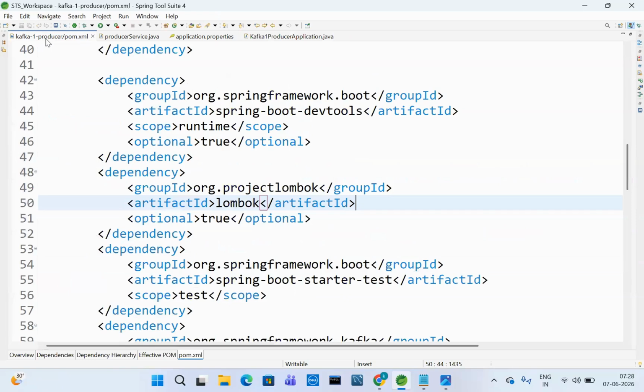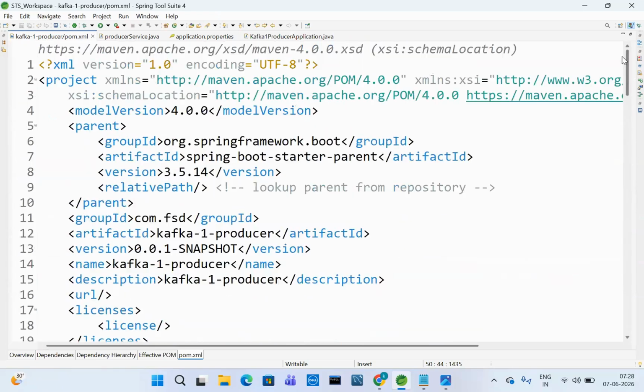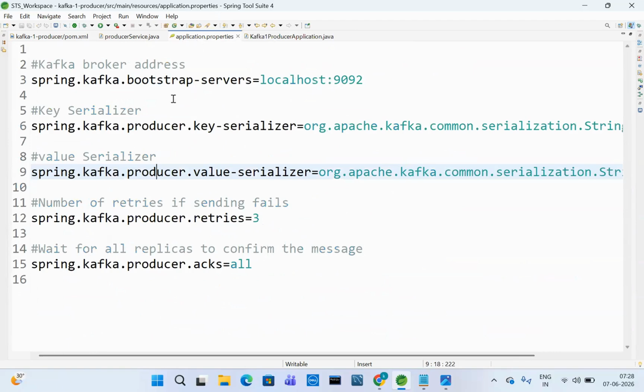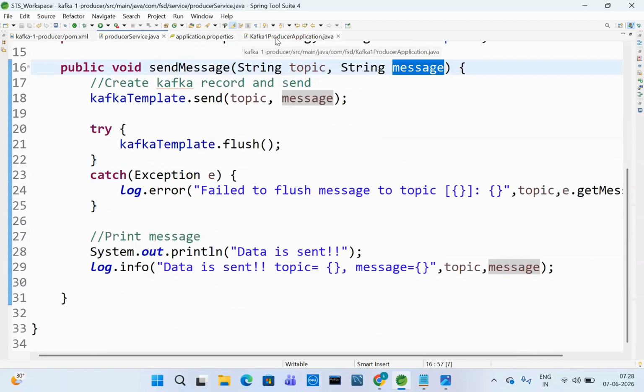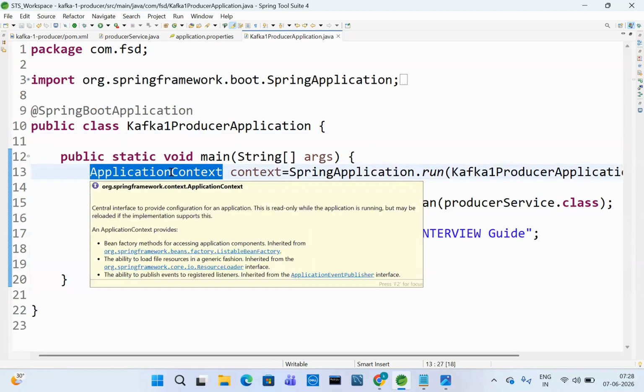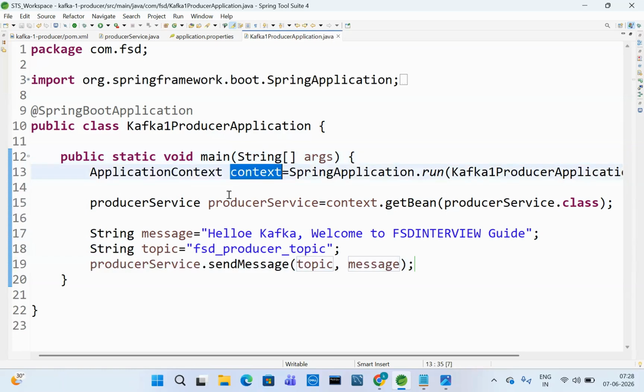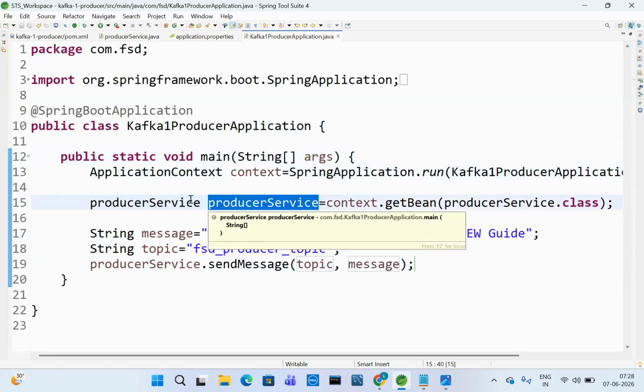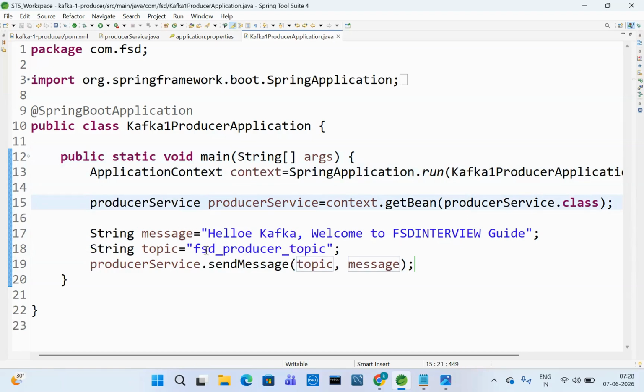So we have created the project. We are using Spring 3.5.14. After that, we added the application.properties file and created the producer in the starter class. This is the starter class. In the starter class, the run method returns the Spring IOC container. By using the IOC container reference, I get the producer service bean object. After that, I prepare the message and topic, and pass them as parameters to the producer service method sendMessage. It is a void method and will not return anything. That's why we added System.out.println and some logs to verify.